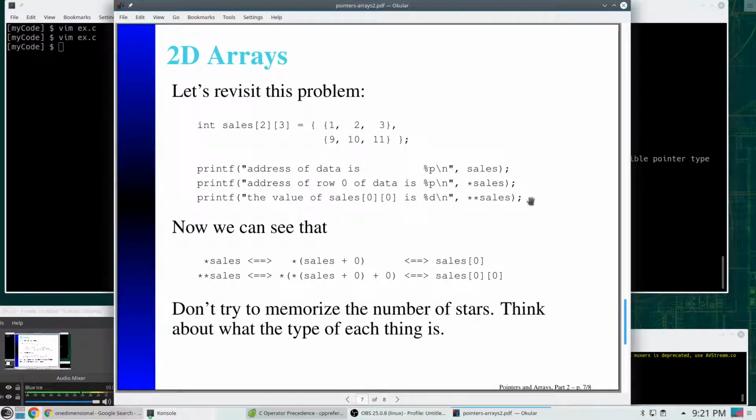So let's revisit that original problem. When I first learned to program in C, and I would see things like this, I didn't understand really the true relationship between the stars and the array names. So I thought it was about memorizing, oh, when you see one star, it means this, and when we see two stars, it means this, and so forth. But that's not the case.